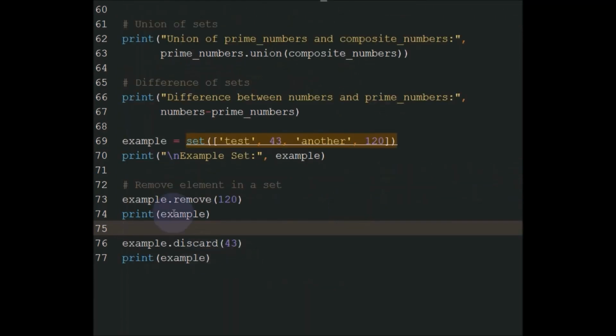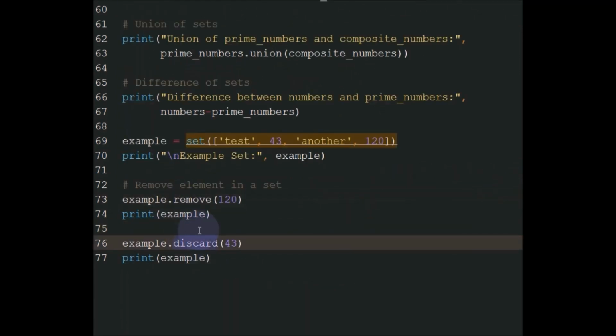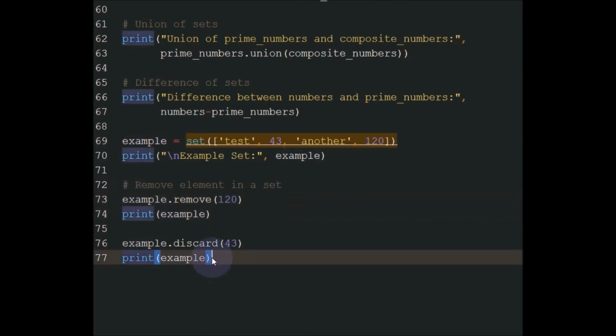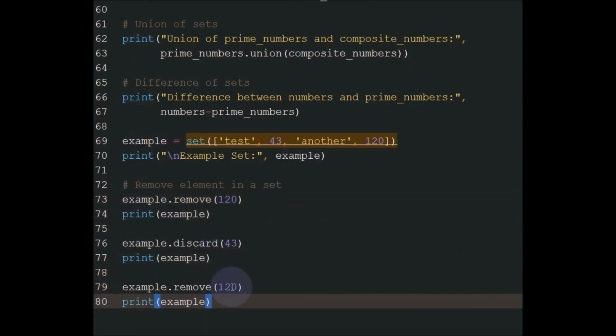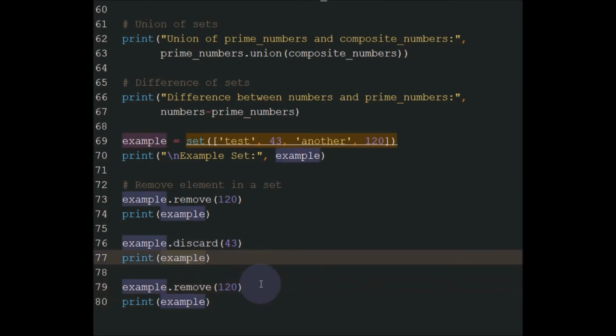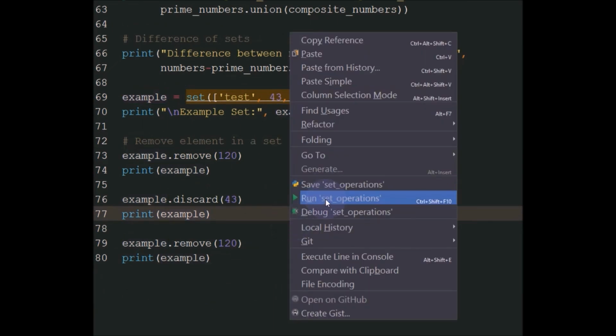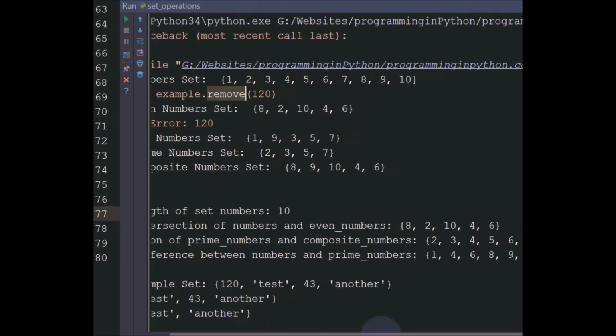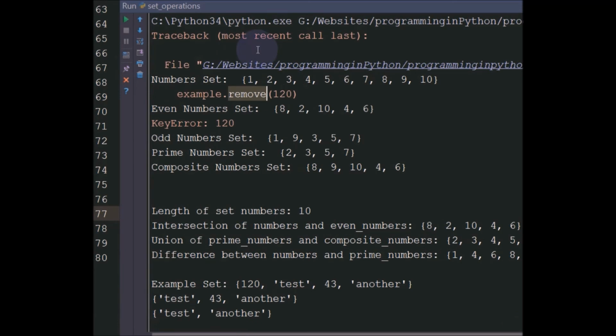The main difference between these two functions is that if you use remove and delete an element which is not in the set, it throws an error. For example, I will copy this and paste it here to show. I will remove this 120 again. So now in the set this 120 is removed. If I remove it again, it will show an error when using the remove function. See, KeyError. So it showed an error here. Line 79, KeyError 120, that is, 120 is not present.